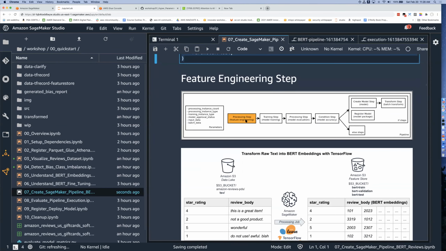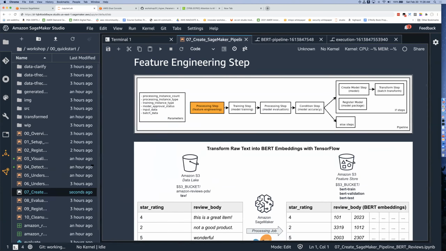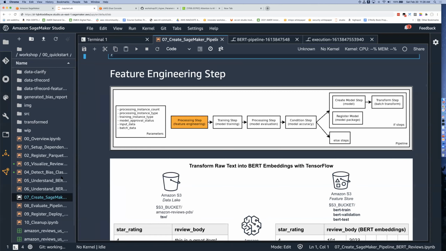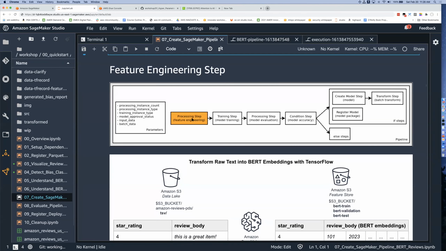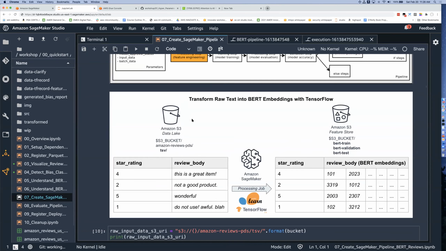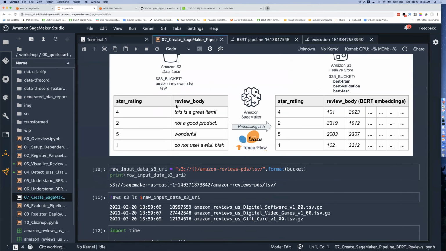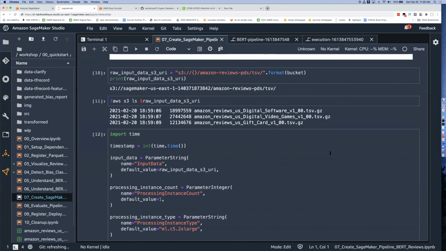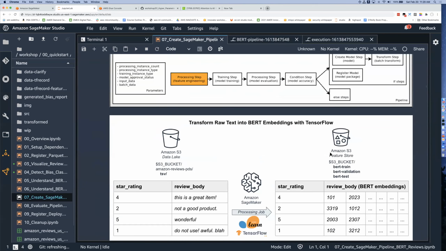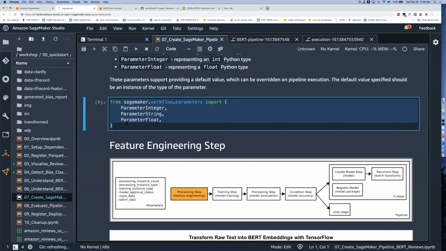So this first step is processing. That's really what we did here in the 05, when we did the feature engineering, is this processing step. So Ansha really talked about this, so I'll kind of skim over it, but basically we're converting this review body text into these BERT vectors. The important part here was these parameters.